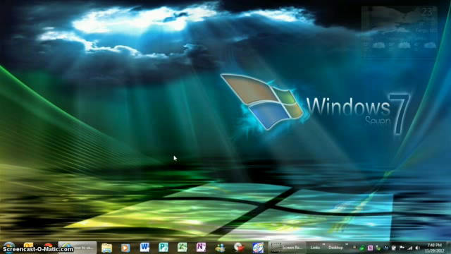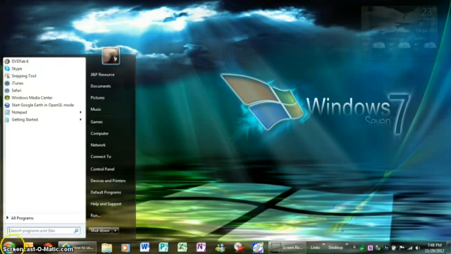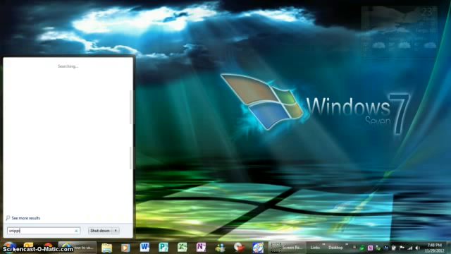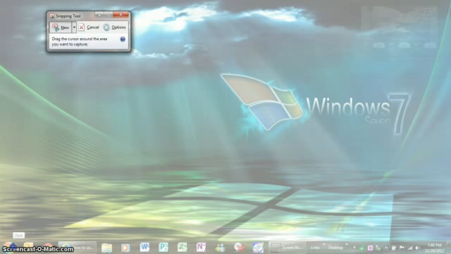So let's get started. One of the first things we have to do is locate the Snipping Tool. And to do that, we're going to go to the Start menu. And then in the Search Program block, right above the Start button, we're going to type in Snipping Tool. And that's going to come up with a menu for us. And we select that, and Snipping Tool is active.